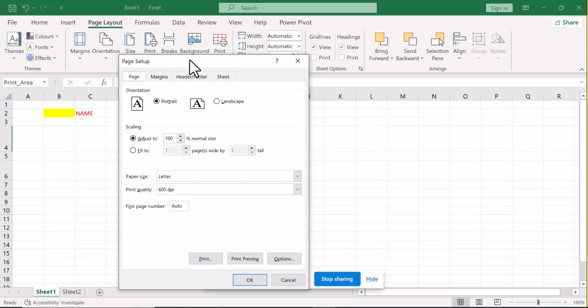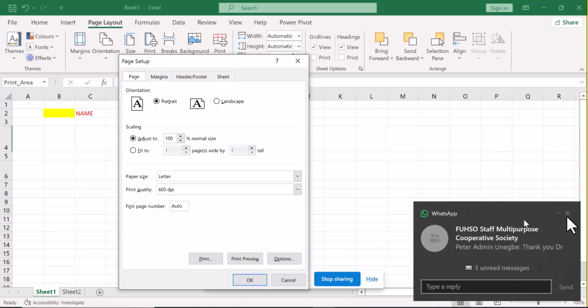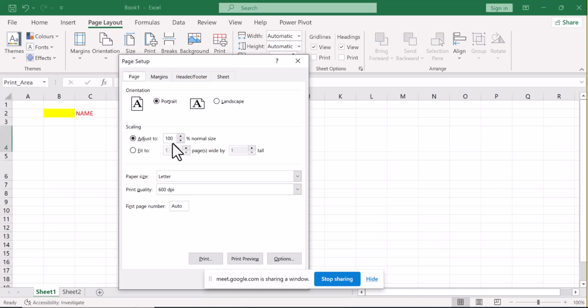Then the next thing is scaling. Under scaling, we have adjust and we have fit to. Now, for this worksheet, I'm having adjust to 100 automatic. I can adjust it by clicking on fit to. When you click on fit to, they give you the opportunity to adjust it by yourself. Once you are done, you can click on print or print preview to see how your text will appear.